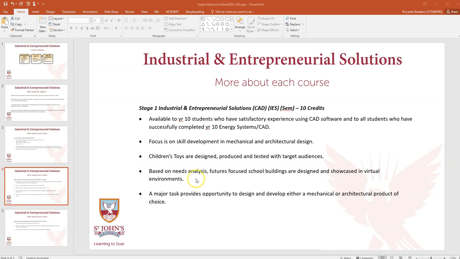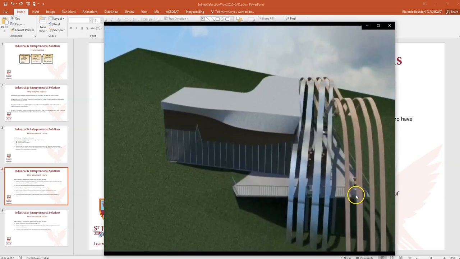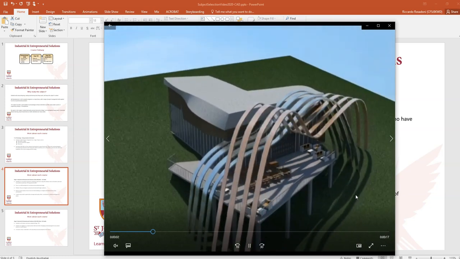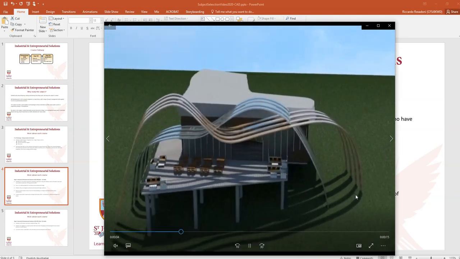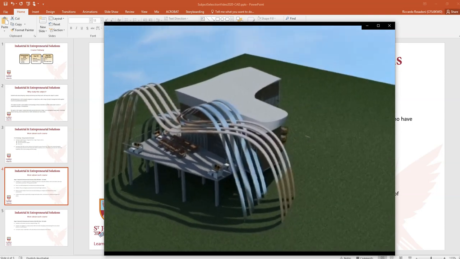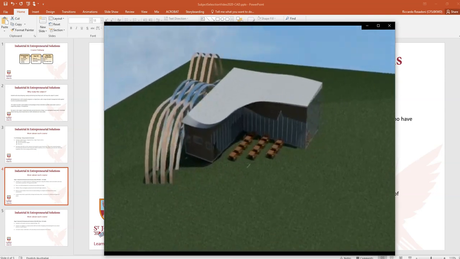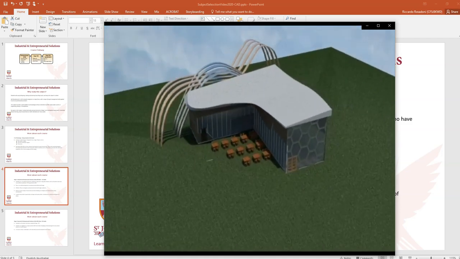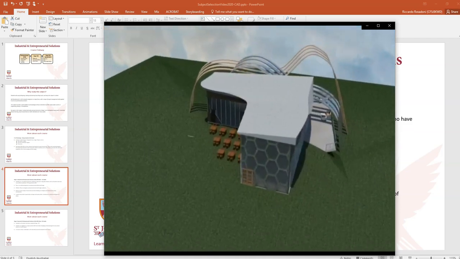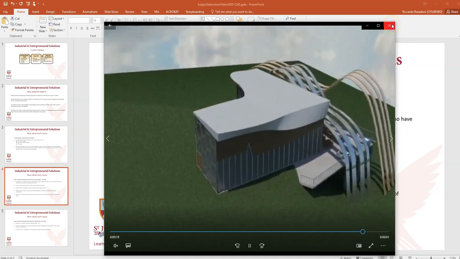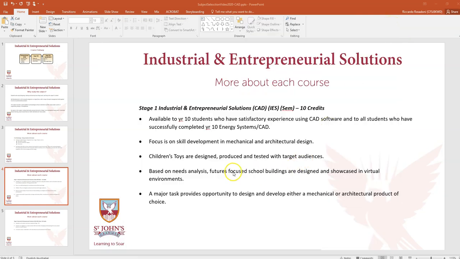And then based on a needs analysis, they create a future focus school building as well. So something for our site here at St. John's, such as the Performing Arts Centre, which a number of years ago students were designing, new chapel, new library, new spaces, and they really go through the process of researching and developing these products. So they've had a go at stage 1 at both mechanical design and architectural design.